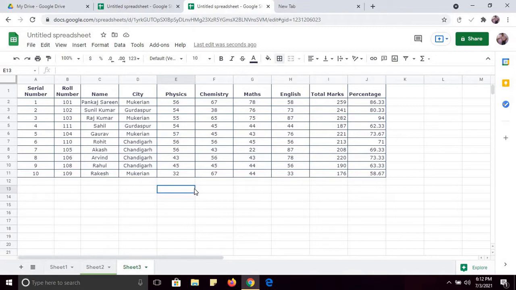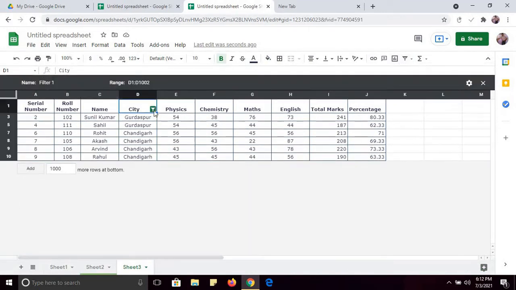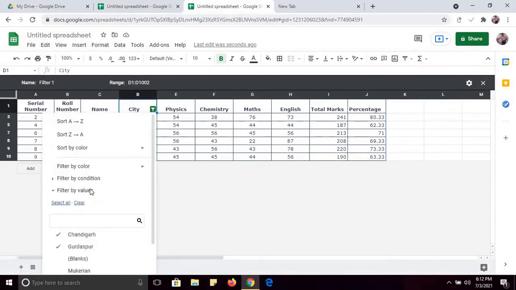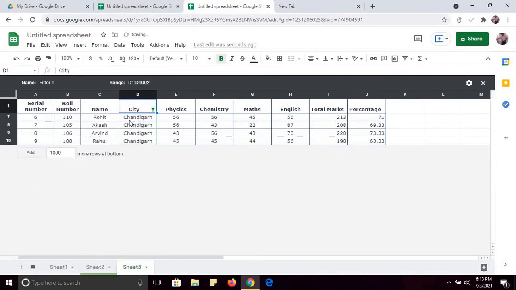Fine. So now what we can do is apply the filters. I have already created a filter. So see here you can see the filter. What is a filter? Suppose here is filter 1. You can clear it, and suppose you want to see the students who are from Chandigarh only. Just click here Chandigarh. Okay, and you can see these 4 students are from Chandigarh.